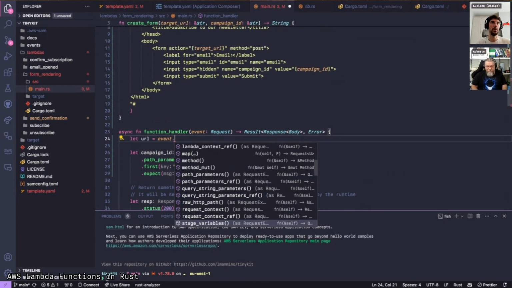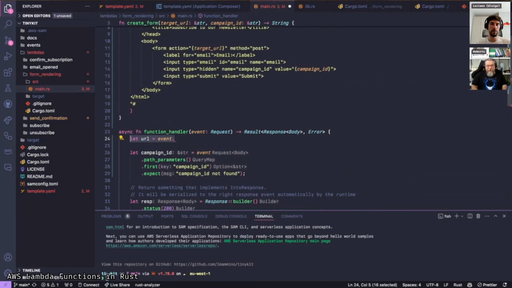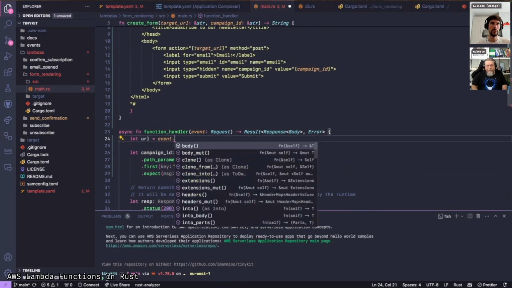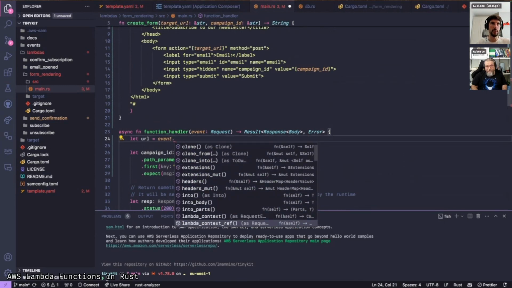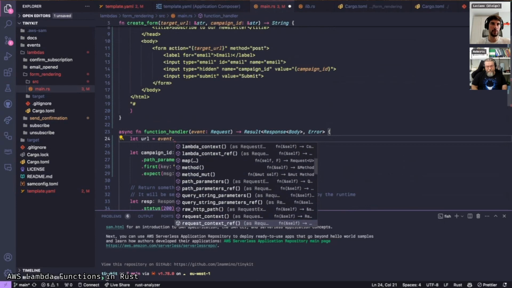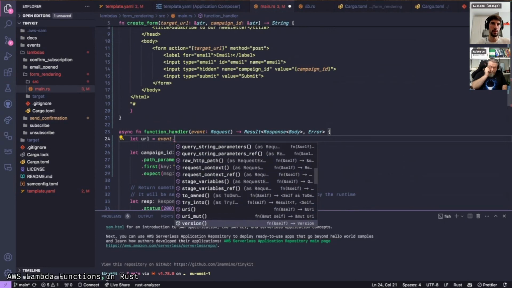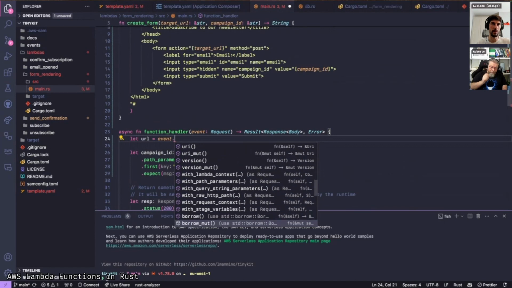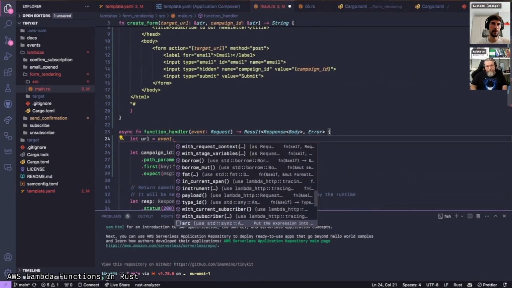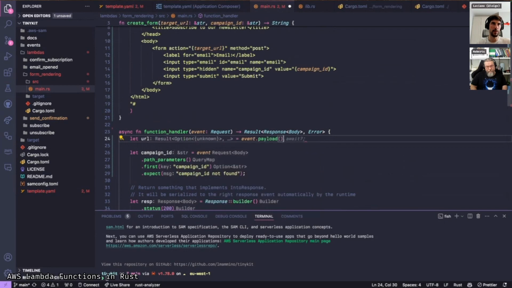So what do we want to do for now? I'll try to extract the URL from the event. Do you have it? So we do have a host header for sure. That should have the, so event.payload. Payload is what, the body?